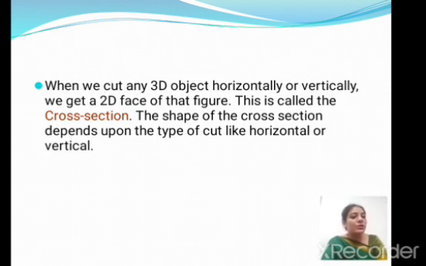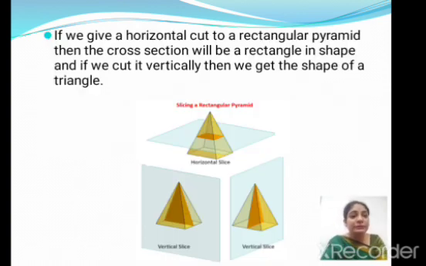When we cut any 3D object horizontally or vertically, we get a 2D face of that figure. This is called a cross section. The shape of the cross section depends upon the type of cut, like horizontal or vertical. Let's see an example. If we give a horizontal cut to a rectangular pyramid, we will get a rectangle, as you can see in this figure, and if we cut it vertically, we will get a triangle, as you can see in this figure. So there are different cross sections when we cut horizontally and when we cut vertically.